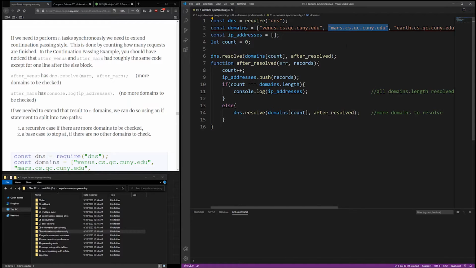And so when that resolves, it'll add its information to the IP address array. And then again, it'll perform this check. And then eventually, as we add more and more data to the array, it'll fill up. And then we'll get to the last domain where it matches, and then it'll print out the IP addresses.